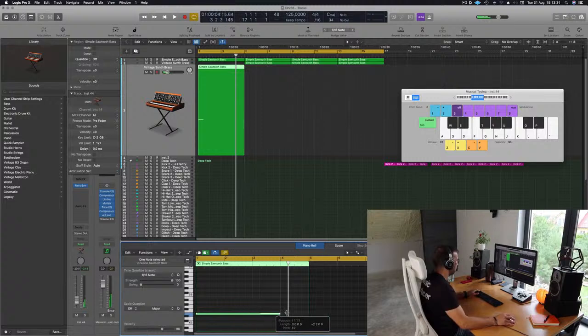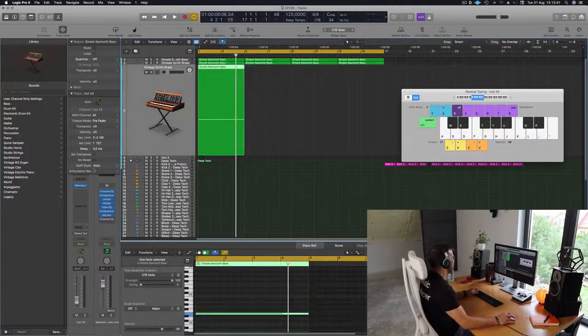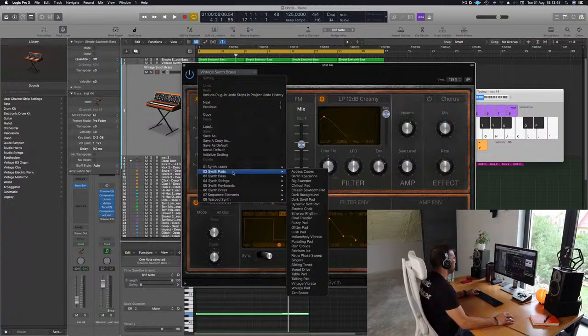That's going to take a lot of time to open. So we're going to play again with ADSR to create another part of the track. This is going to be more like a pad. So I'm going to go into Retro Synth again. I'm going to go into pads.